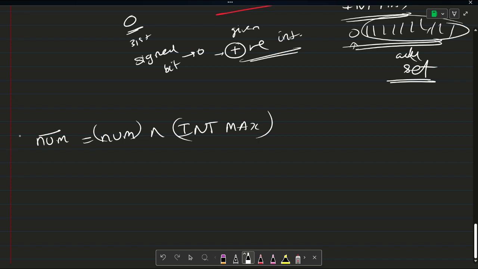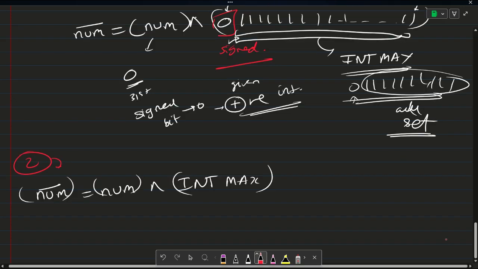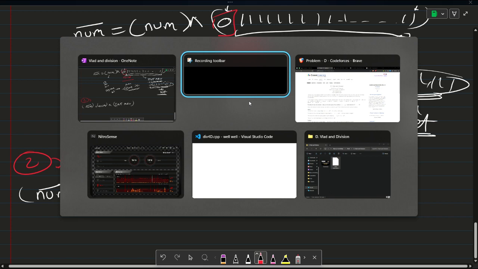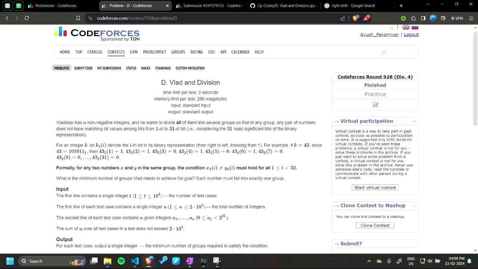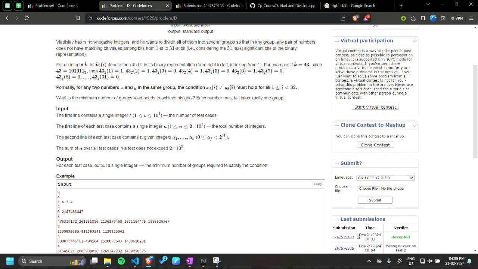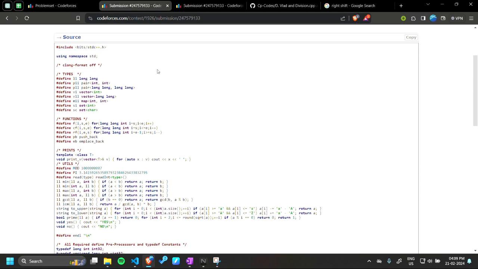What I have done in code is using the first way, but you can do this using the second way also, which is much better. I'll just go into the code so you'll understand. This is my submission.